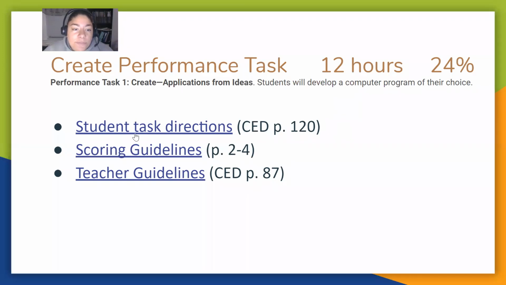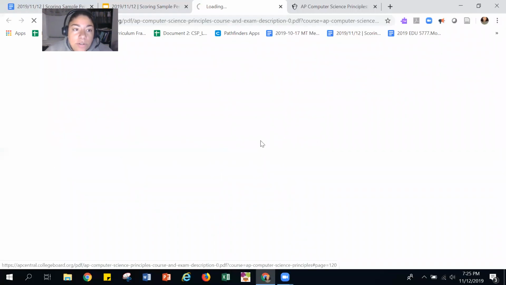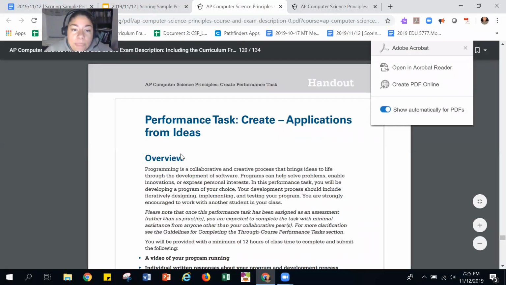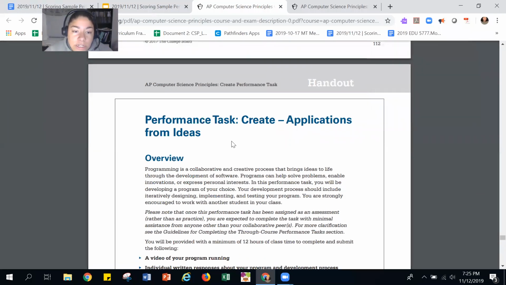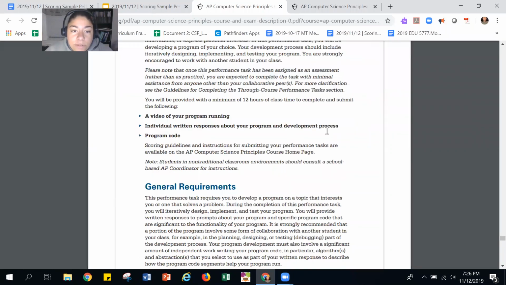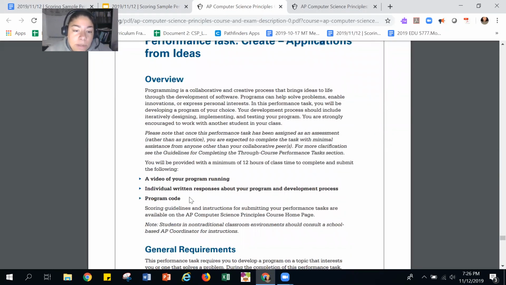So the specific task instructions are in the CED booklet on page 120. Note that the page numbers here are based on the electronic version, so if you have the physical hard copy, the purple booklet, the page number would be slightly different. But the first link here is to the student task instructions at the back of the CED. So it comes with an overview of what the student should be doing for that task, and it explains what they end up submitting. So they submit a video of their program running.